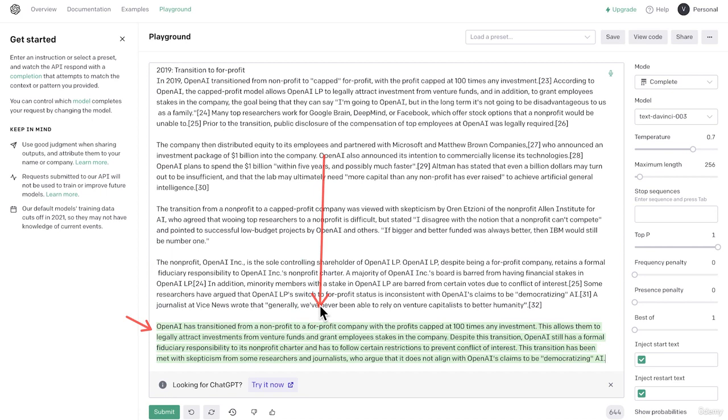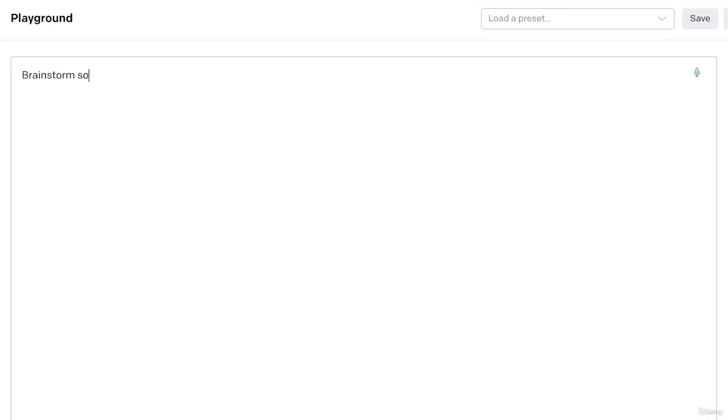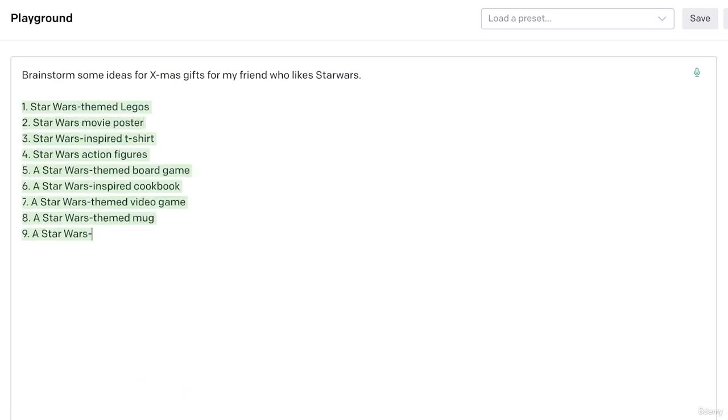But we can also use text completions for generating new ideas. Let's say, for example, we're looking for a present. So how about a prompt like, brainstorm some ideas for Christmas gifts for my friend who likes Star Wars. So let's click on submit and see what are the ideas that we have for gifts.